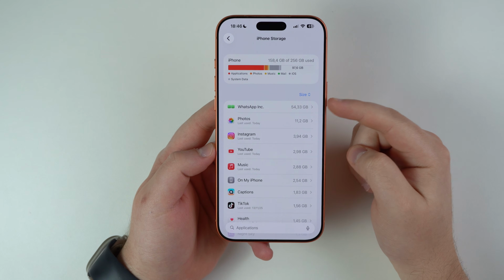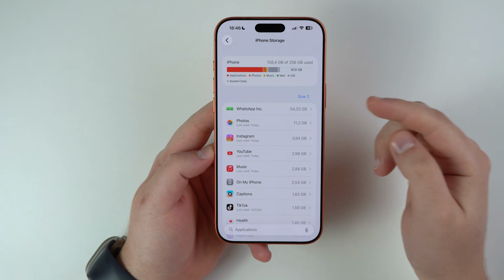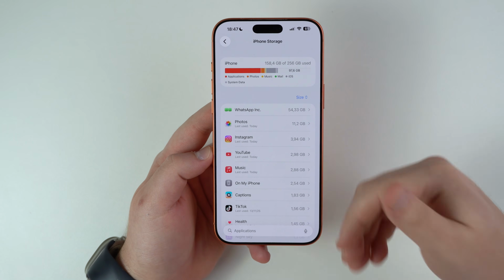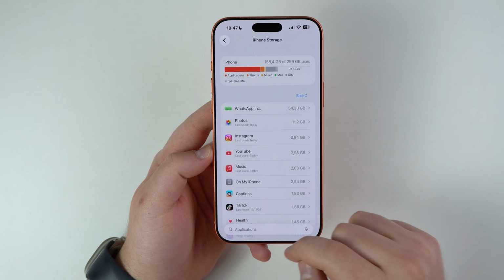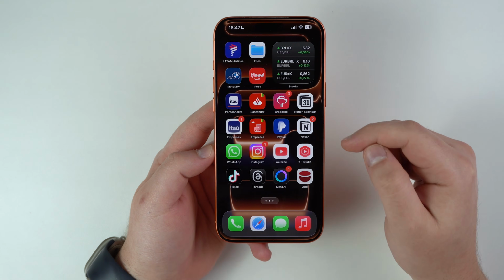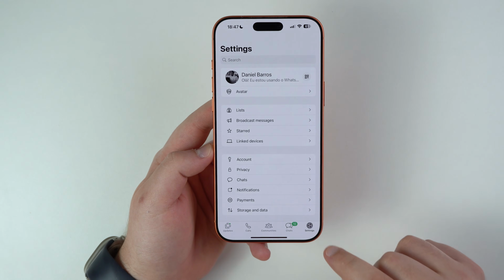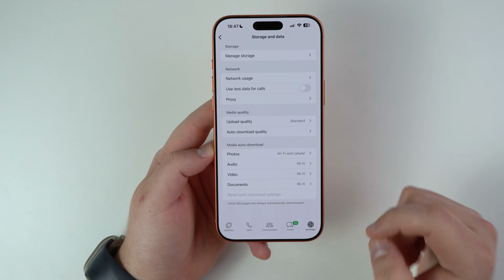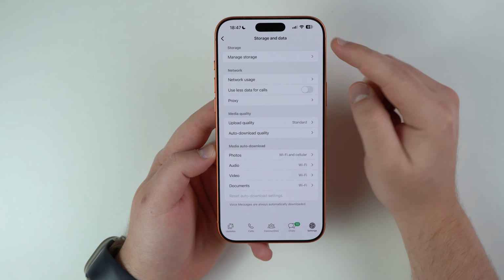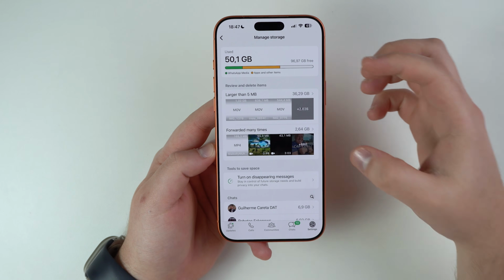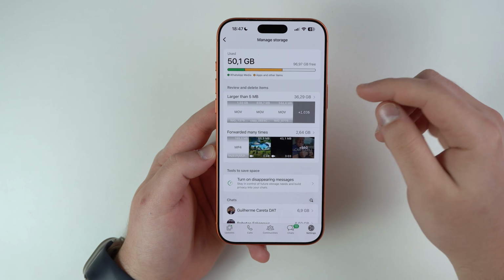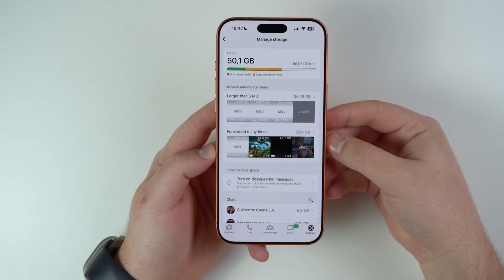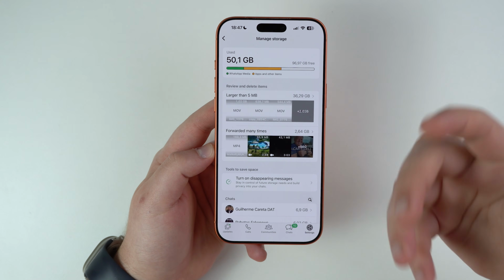Now let's talk about that special tip about WhatsApp, because we all know that WhatsApp generally takes up a ton of our storage, especially because of all the chats and media. So if we go ahead and actually exit our settings and open up WhatsApp and then go to settings at the bottom right corner and then scroll down and go to storage and data, and then at the top, we manage the storage, we can easily see that in my case, for example, I have over 50 gigabytes being used from WhatsApp, and that's pretty much just media.